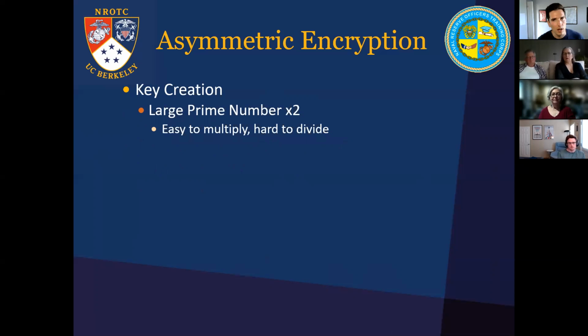The cool thing about these prime numbers is that they are very easy to multiply together. However, once we get that product, it is very hard to divide them back out and determine what those two numbers were that we multiplied together. It's a principle of prime numbers that Nate talked about in his previous presentation. So kind of a cool thing there.